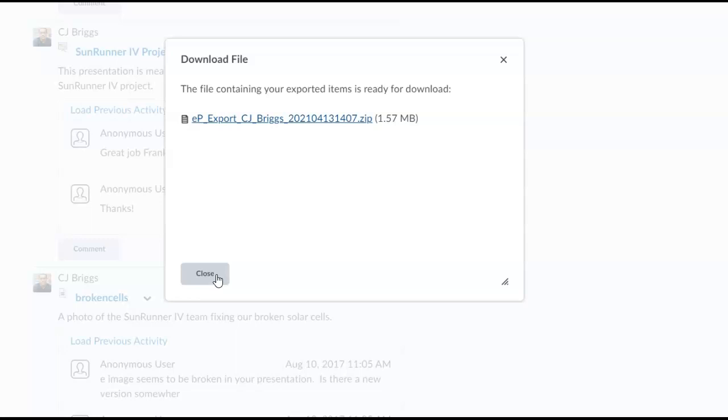I hope that helps. I'm sure there's so much more that this can do. Remember, I'm not an expert in ePortfolio in any way. I've only been playing with it for a couple of days, but I hope this at least gives us an idea of whether or not it has some options that might support some of the projects that we're working on.